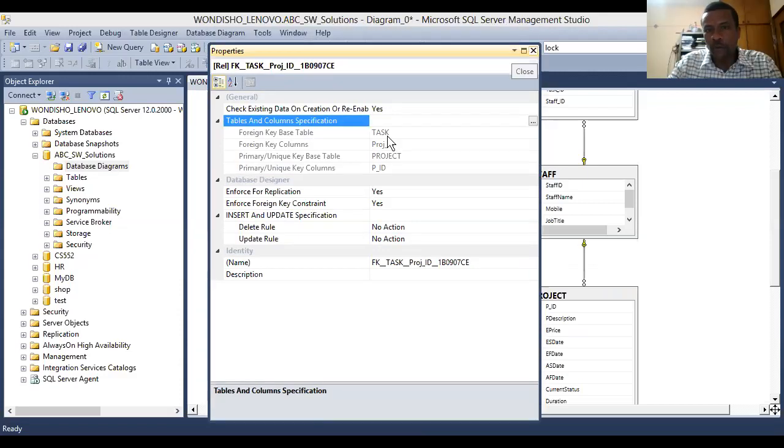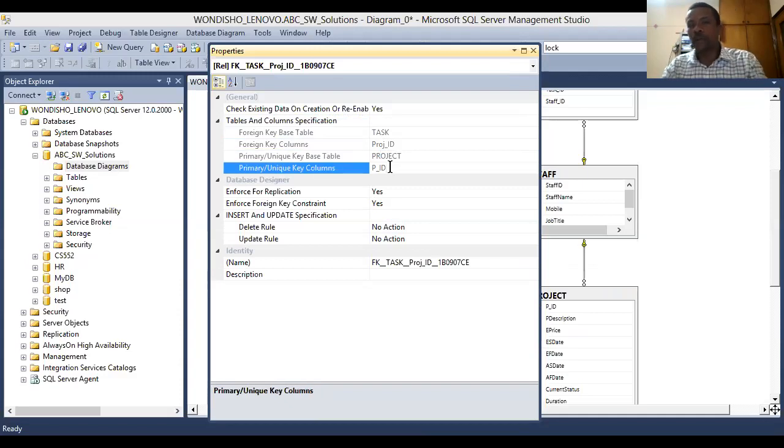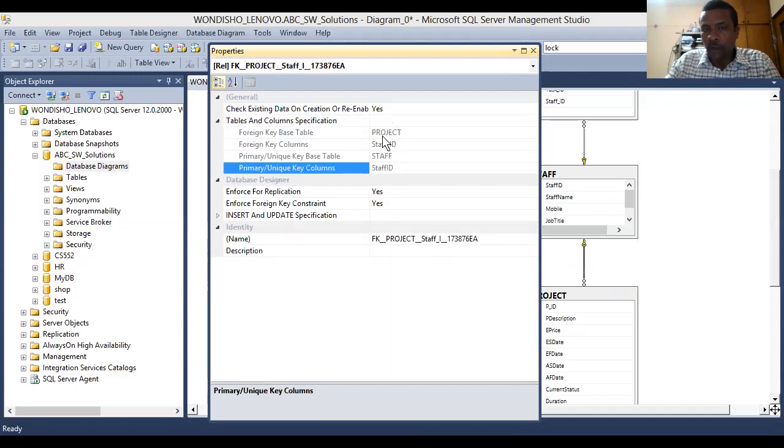So as you can see from the task table, I took project ID. So the foreign key column is this one. From the project table, it says the primary key column is project ID. So it tells you which one is a foreign key and which one is the primary key. And if you go here and right click and say property, you'll get the same information. From the project table, what we have is a foreign key called staff ID. On the staff table, what we have is a primary key, which says staff ID. As you can see, this one has underscore, and this one does not have underscore.